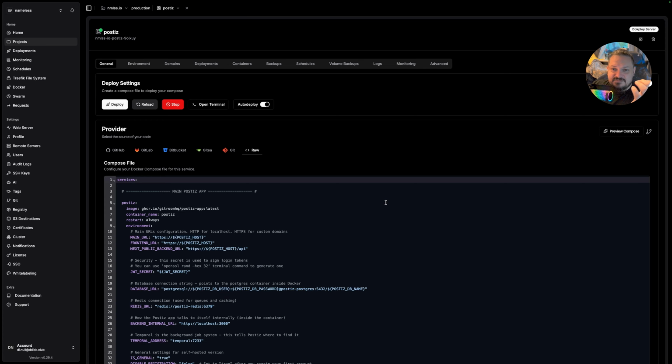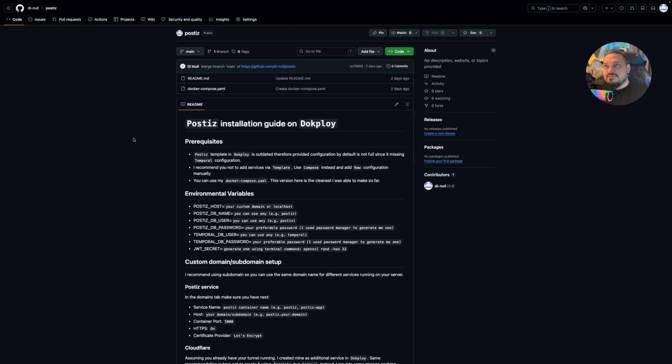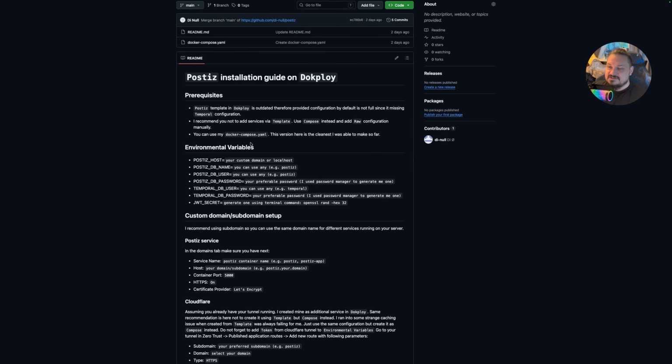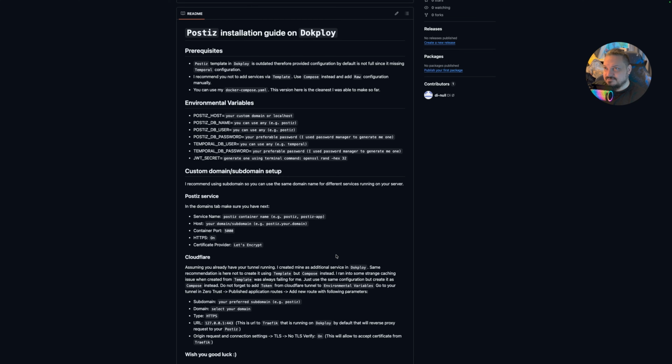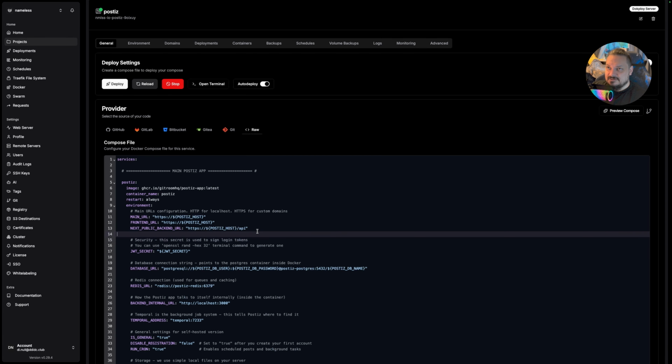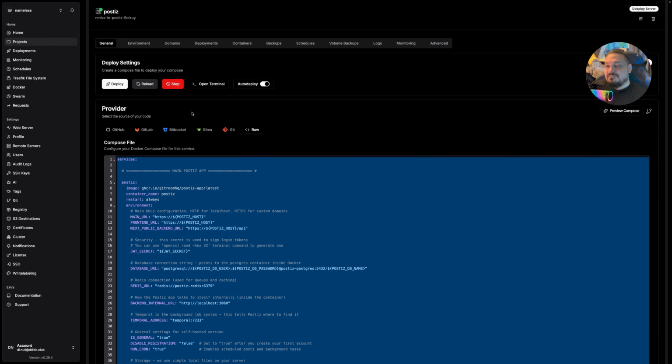So add a new service as a compose, go to raw, and paste the configuration I have provided you in the GitHub repository. Here's how the repository looks if you are not familiar with GitHub, and this is the README part. I tried to provide some general tips and guides about the installation of Postiz on Dokploy, and yep, some tips about setting up the custom domain. So what you need to do is just select the Docker compose YAML here, copy the raw file and paste it here in the provider tab for your Postiz compose.